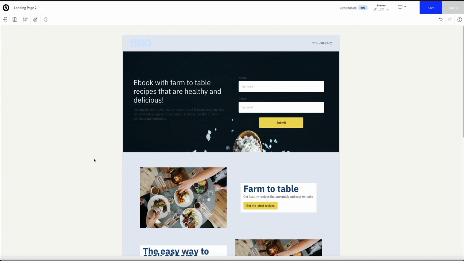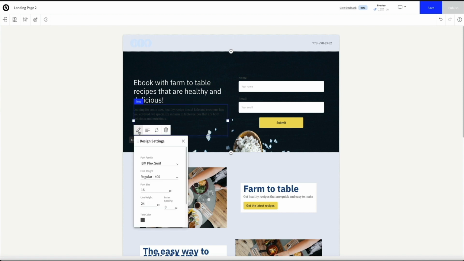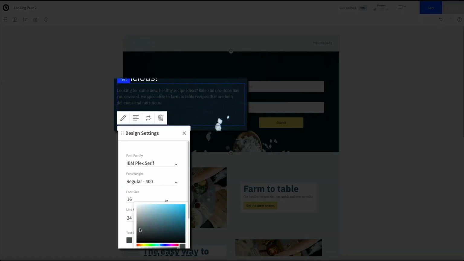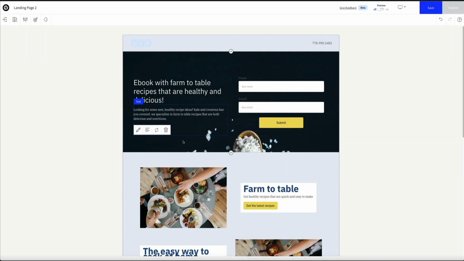Then I'll do the same thing to the paragraph font below the heading, and the steps are the exact same. You'll select the element that you want to edit, and then open the design settings and change the color. Super easy. Then one thing I noticed is that some of the sentences of my generated copy didn't start with a capital letter, so let me edit that really quick.